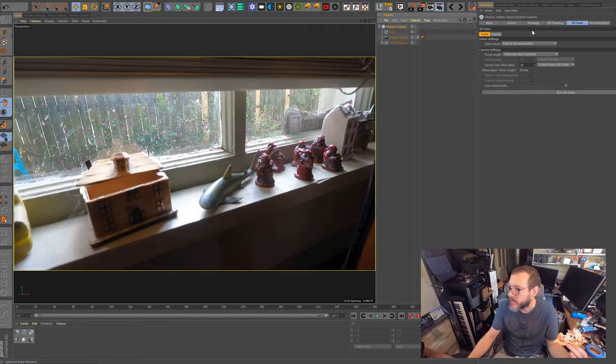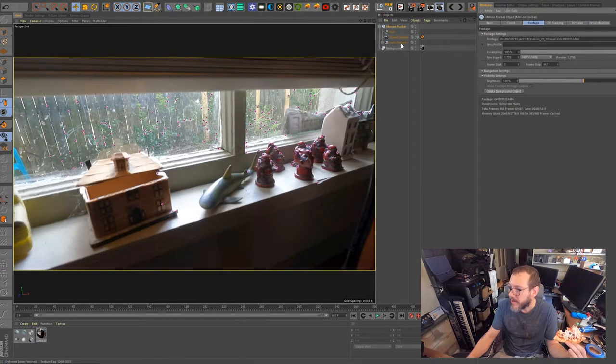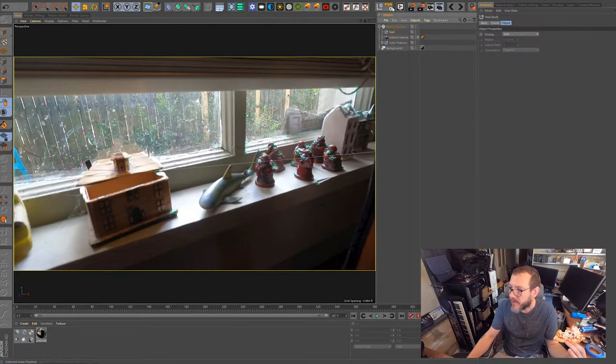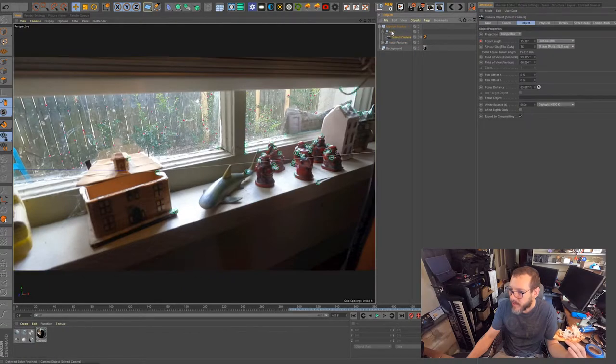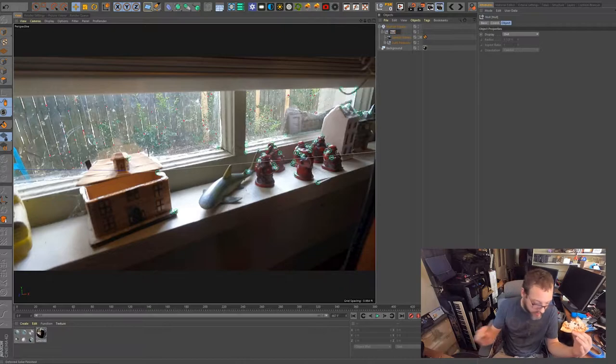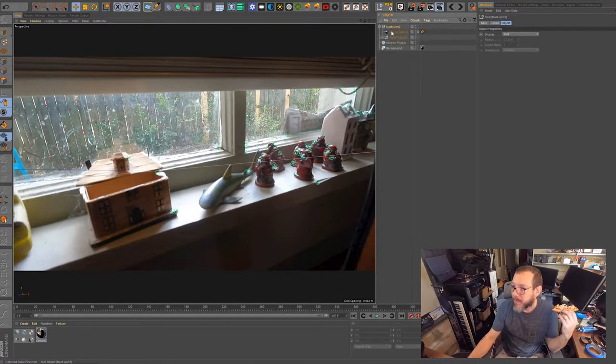Okay, so first I'm going to create a background object. I put everything in the null, which I'm going to call track part two. I'm going to pop it out. All right, here we go.